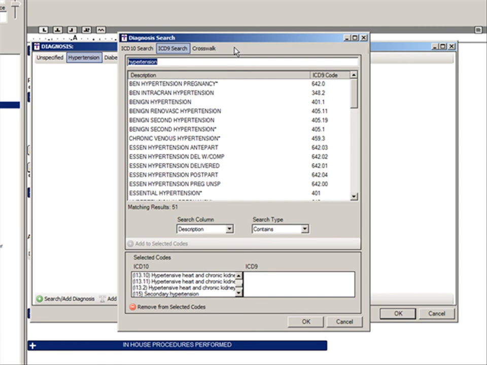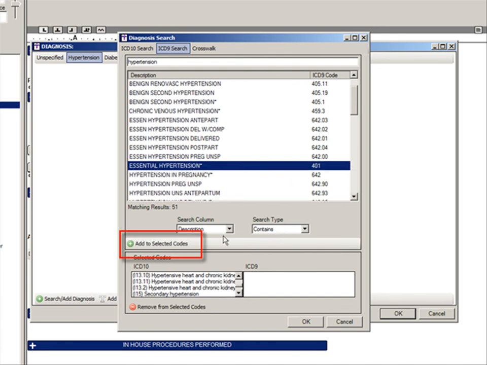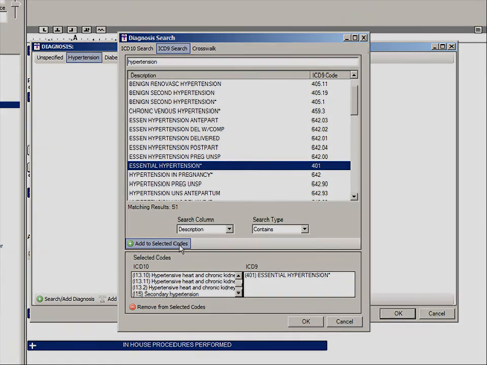Once the applicable code has been located, highlight that code and then click the Add to Selected Codes button. The code will then appear in the Selected Codes area under the ICD-9 column. You can then add additional ICD-9 codes in a similar manner, or perform an ICD-10 search, or use the crosswalk.